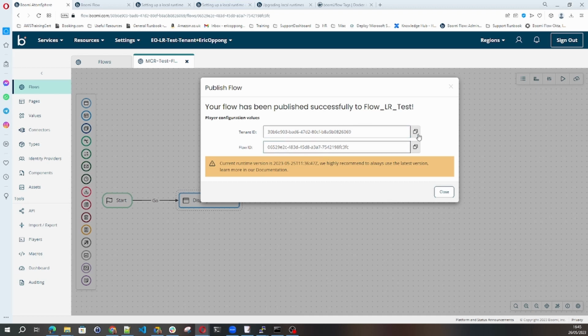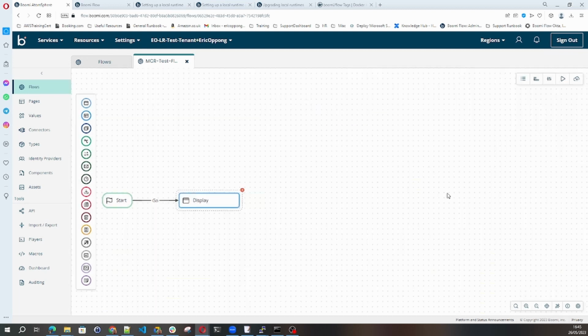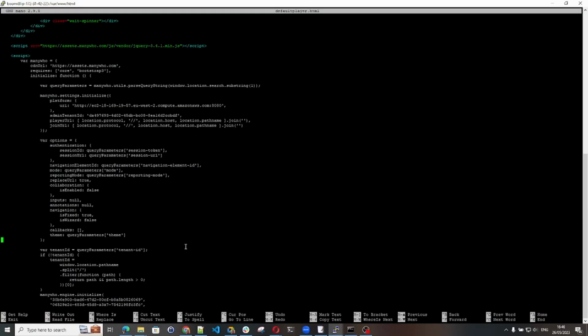Copy the tenant ID and then the flow ID. It's very important you have this information because that's what you need to update your player in order for you to be able to access this flow. Click on close, and you should have this published to your local runtime. So in my case, I already have set up my default player for this flow environment. I have my tenant ID and the flow ID, and the player I've named default player.